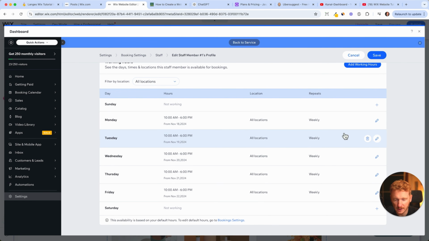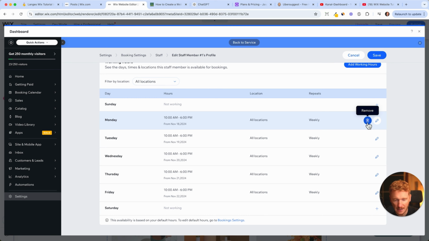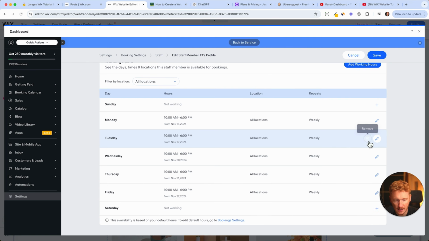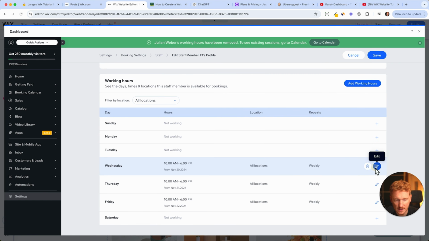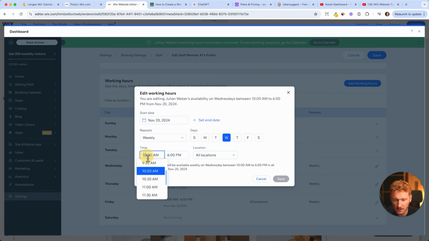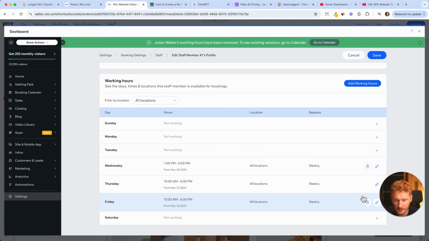But most importantly, we have our schedule of the week here. For example, I don't want to take SEO consultations on Monday and Tuesday. So I will just delete Monday, and Wednesday I will take the SEO consultations from, let's say, 1 p.m. to 5 p.m. Click save. And for Thursday and Friday, I'm fine. So you get the idea how you can edit this to your individual schedule. And then I can click save.